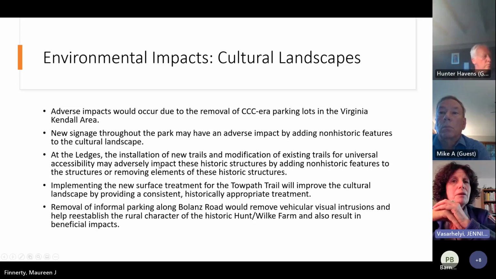We do think it is positive for the cultural landscape to do a consistent, historically appropriate treatment for the towpath trail. Again, we have two choices. We're going towards not crushed limestone, but the asphalt with a crushed limestone chip seal. So we think that would be an improvement from a historic perspective.